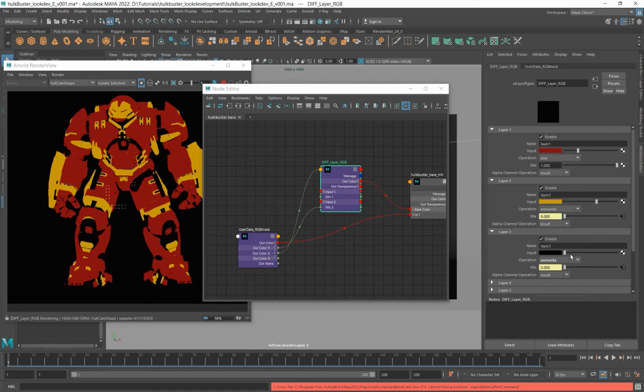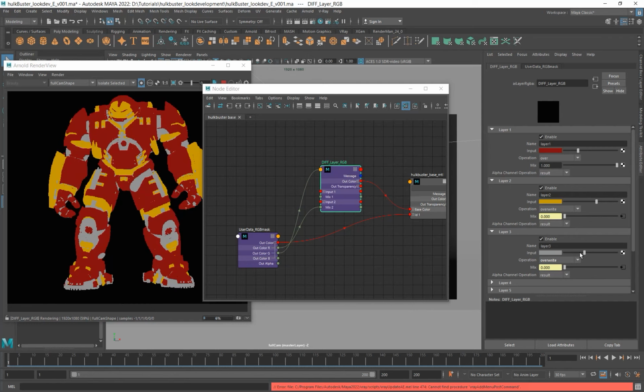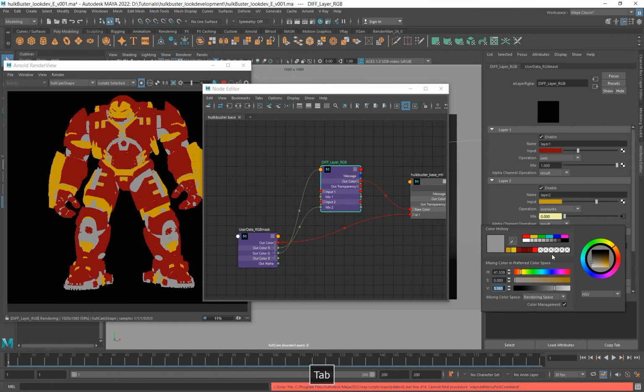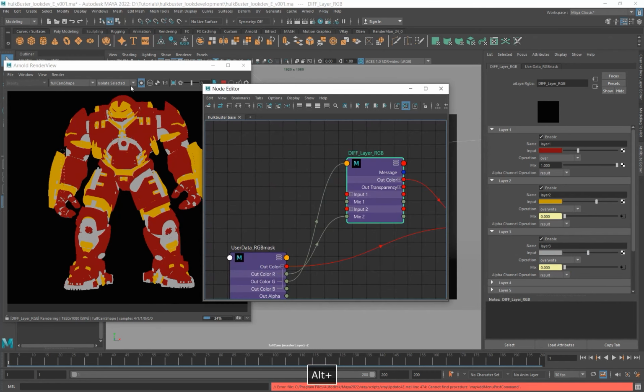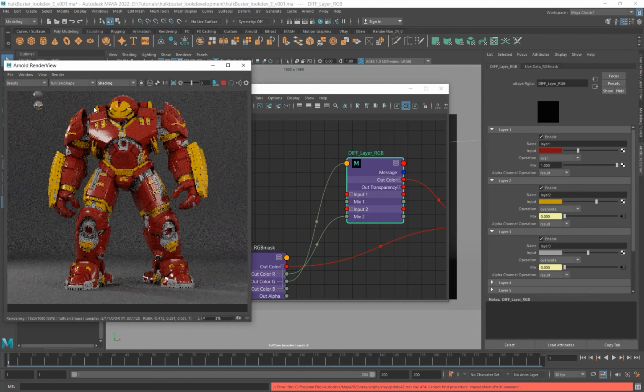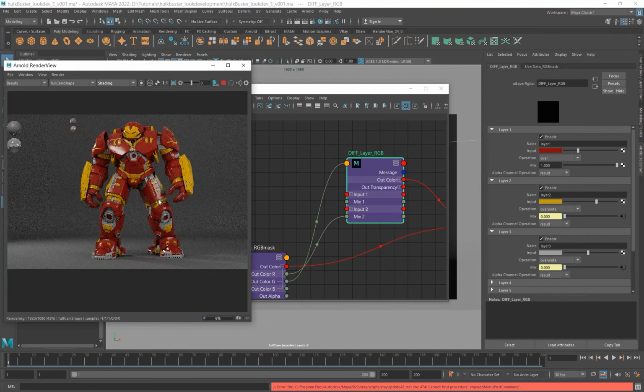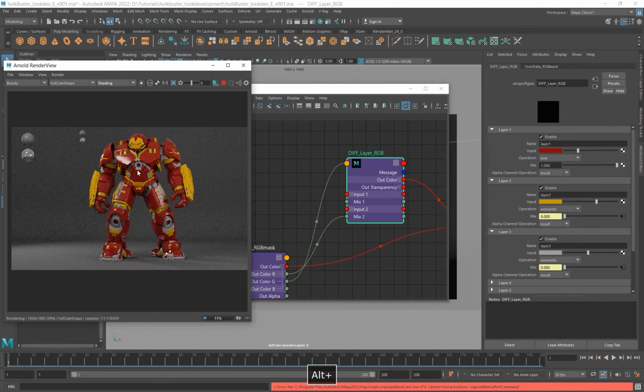So now you can see the color is coming on the metal parts. You can add some value. We don't need any colors in this one, we just need a value. So I'll just add 0.45 in here. So we have created the basic colors for this HulkBuster. So this is our base color setup.